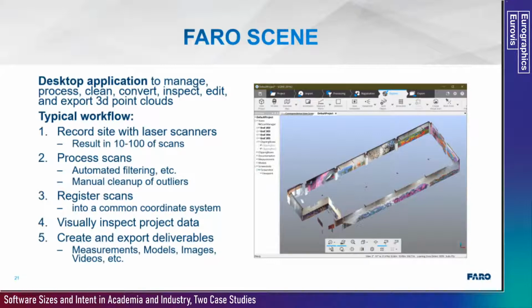You process the scans, you filter, you clean up outliers manually, and then you do what we call register the scans, bringing everything into a common coordinate system to set up a project from the local individual data. Then you start inspecting that project and derive information like measurements, distances, or create images, videos, some modeling, export the data in whatever format you need as your final deliverable.